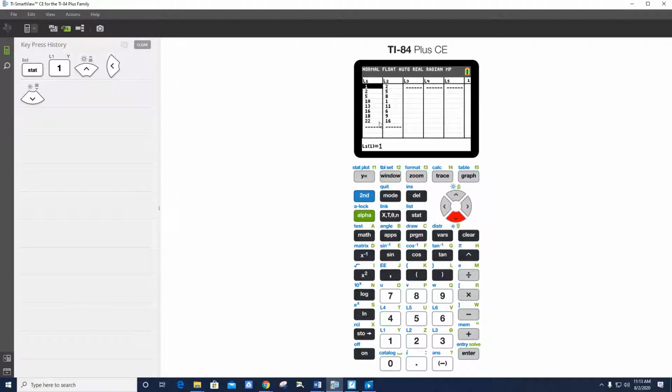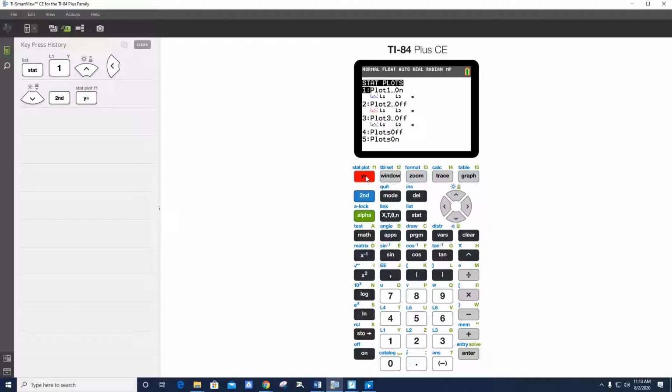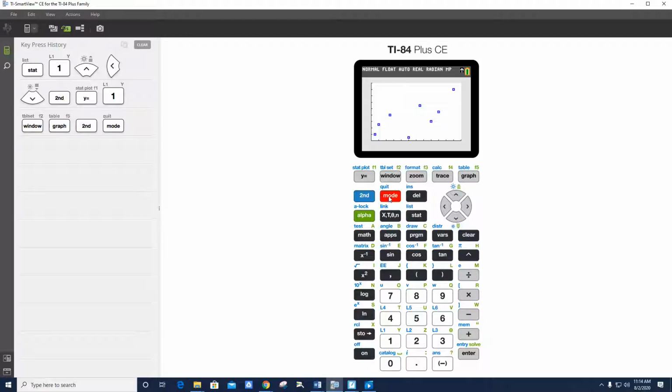I already have data in L1 and L2. Presumably what you would do before you run the regression is you would go into your stat plot, you would select plot 1, you would turn on your scatter plot, and then you would adjust your window to the data so that you could see the scatter plot. We are looking now for running a linear regression to give us the equation for the line of best fit that goes through this scatter plot.